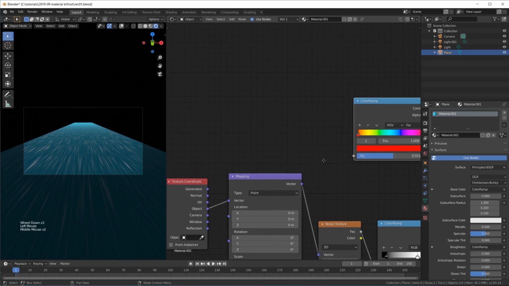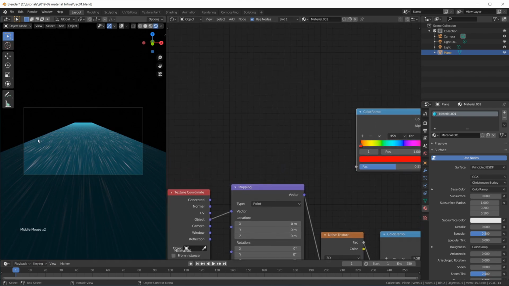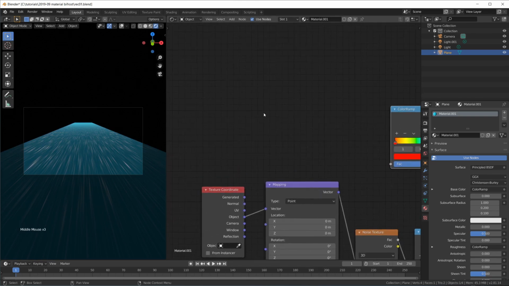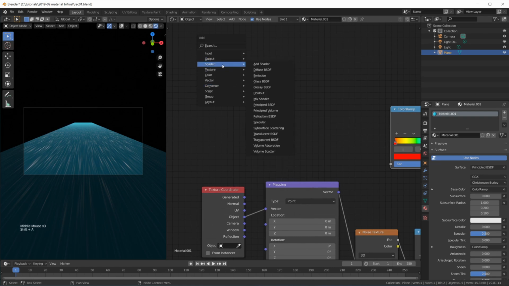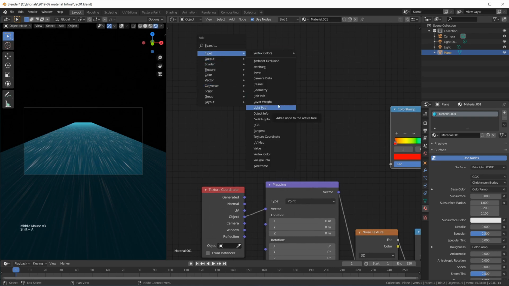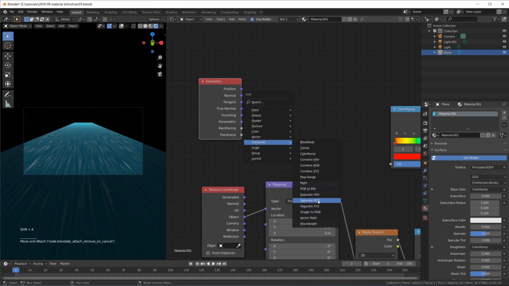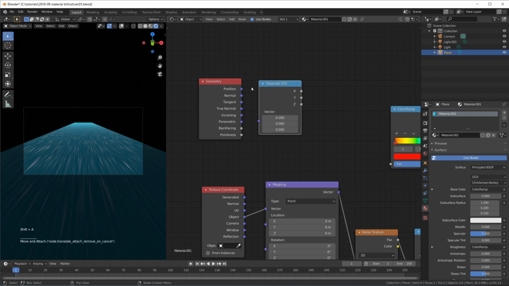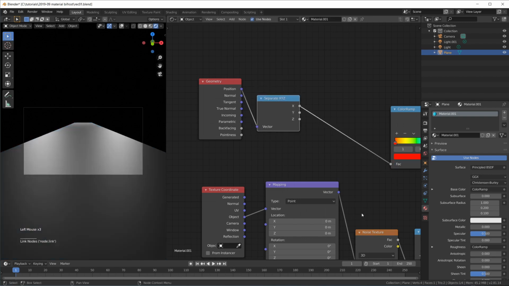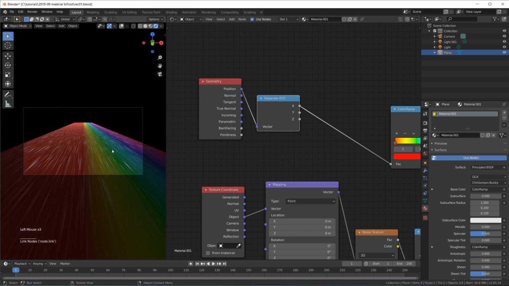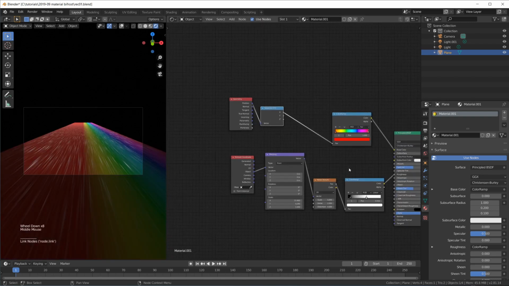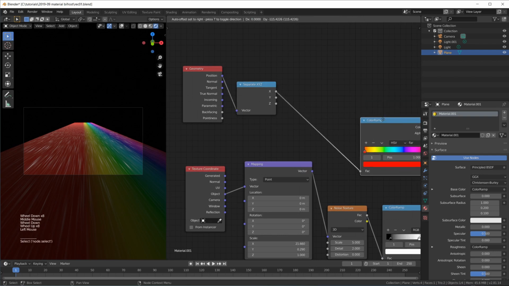We're gonna have to set this factor to be the rainbow colors going across here, and we can do that with an input geometry node. Then we take the position, we separate it into its x, y, and z. And now if I plug the x in here as the factor, we already get something rainbowish looking.